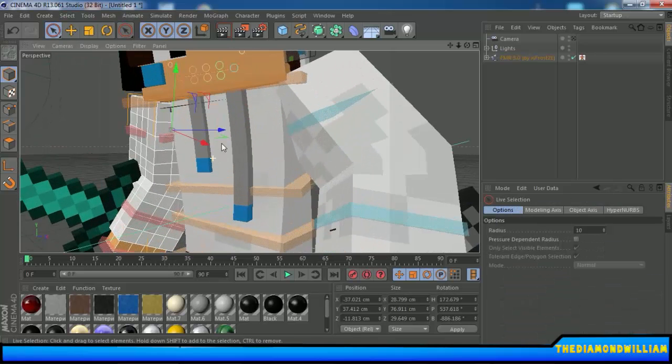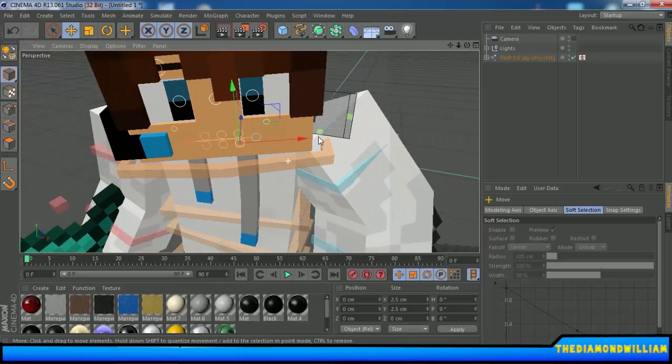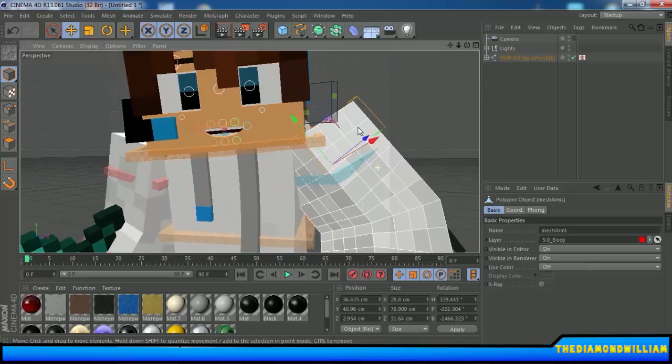Now we're going to make a smile on our face. The best way to do this, as you can see, there are two squares here. We're going to move it up and close it a little bit and move this one up, and as you can see, I'm smiling.